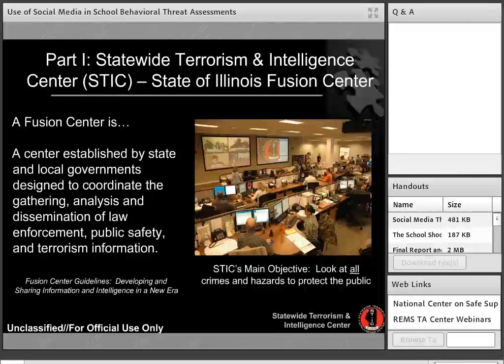Some larger cities also have a fusion center. Combined, there are just over 70 fusion centers in the United States. All fusion centers also share information between each other, but they all work differently at the same time. STIC, the fusion center I work for, was created in 2003, and it was one of the first ones established.